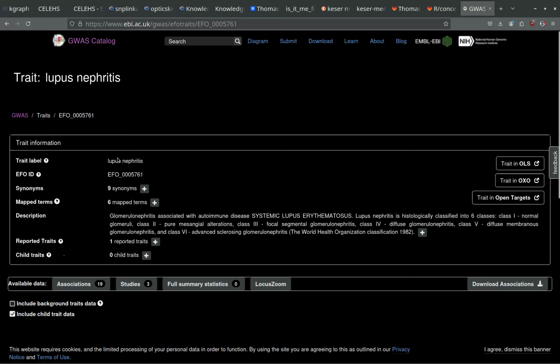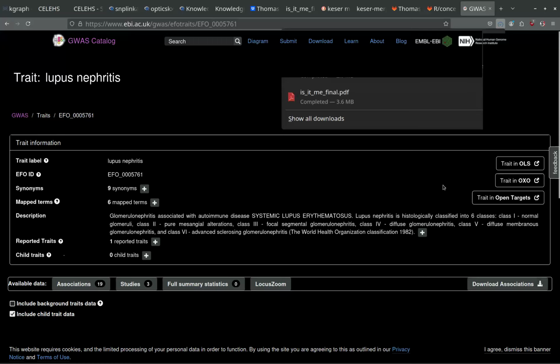So once we're at this page, on the disease page, we can click here, download associations. And this is how we obtain the CSV file that we transform further on. Does this answer your question? Yes, thank you so much.